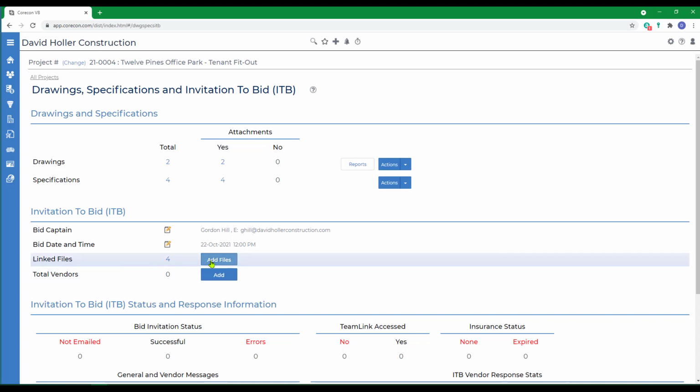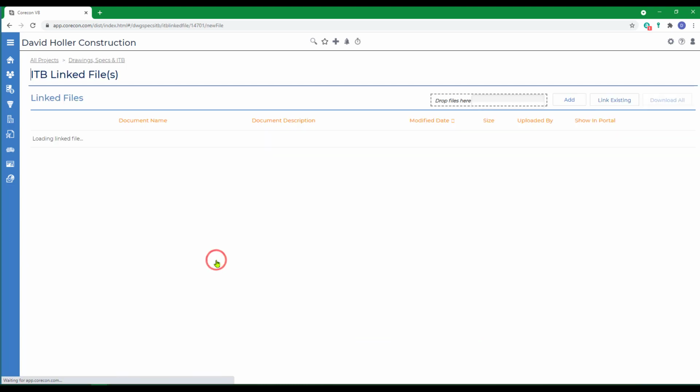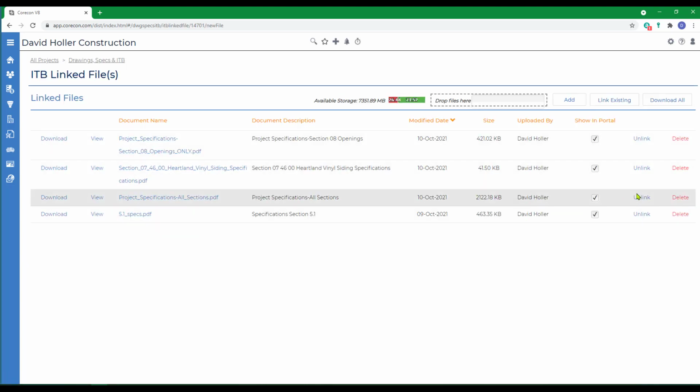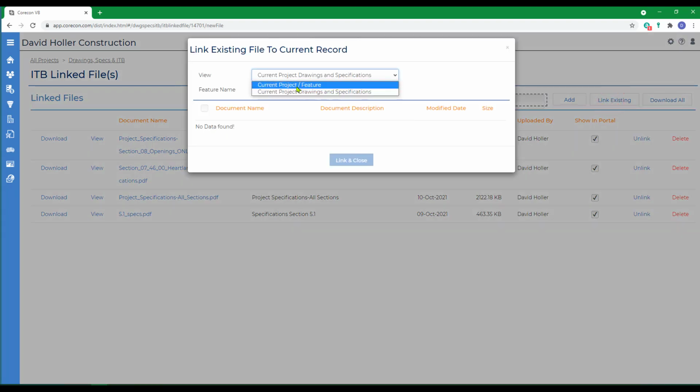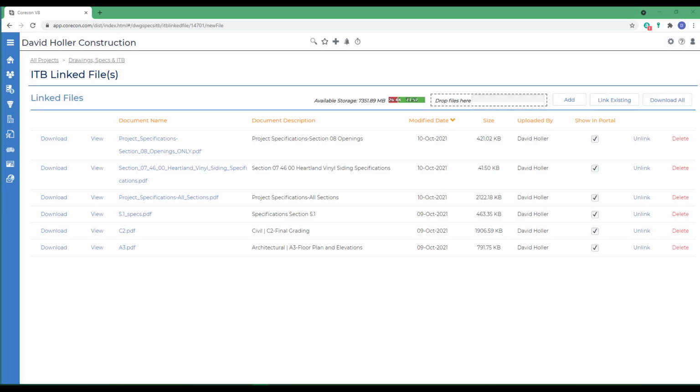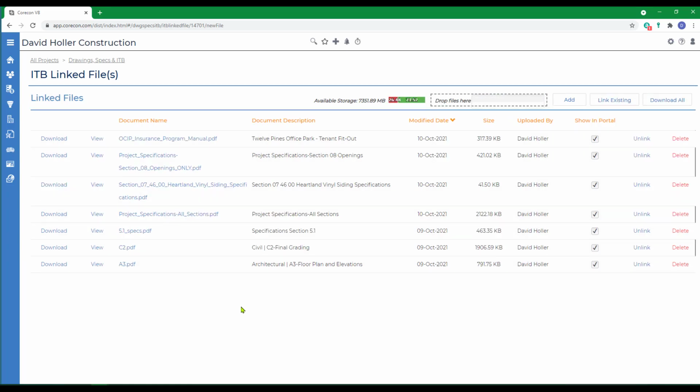We've already linked several files, but I'm going to click Add Files, and you can see that the four specification files have been uploaded and marked Show in Portal. Let's also add the drawings. Click Link and Close. We can also upload additional documents, not necessarily drawings and specs, for example, something like an instruction to bidders. In this case, we're just going to upload an OSIP manual that might be part of the decision they need to make whether they want to bid or not.